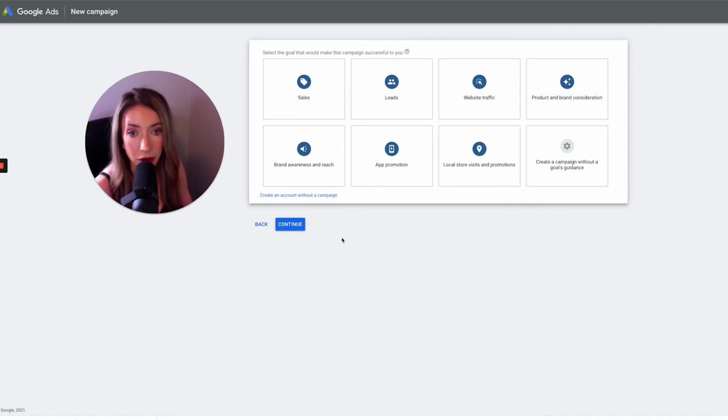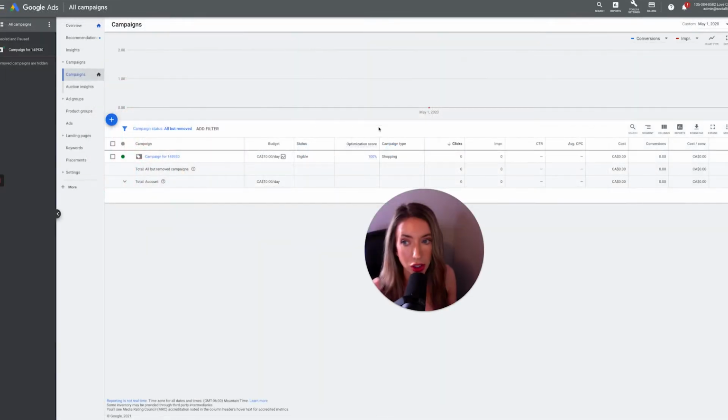You will then be led to a page that looks like this, where Google is trying to get you to build out your campaign right off the bat. And so if you don't want to create your campaign off the bat, and we're not going to do that for this video, what you will do is click Create an Account Without a Campaign. And you will click there, and you will be led to an area that looks like this.